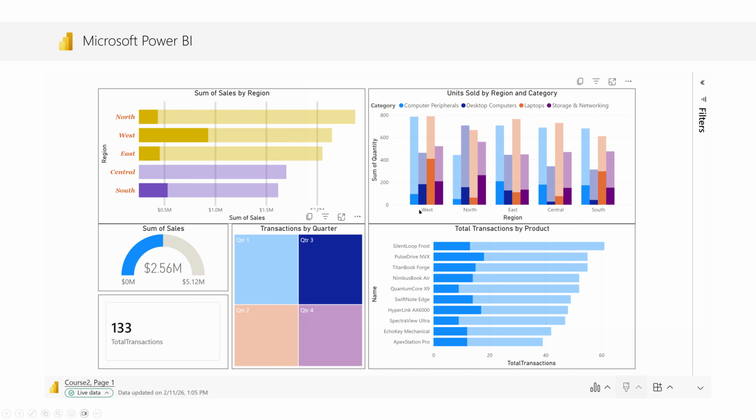Now, how do we go ahead and get this set up? Well, the first step was to create your visual in the BI desktop, and then go ahead and publish the report to the BI service. And then from there, you can go ahead and share to PowerPoint. So let's take a look at these steps.